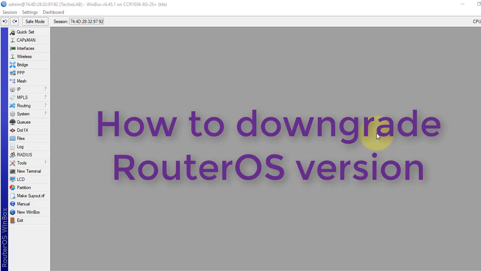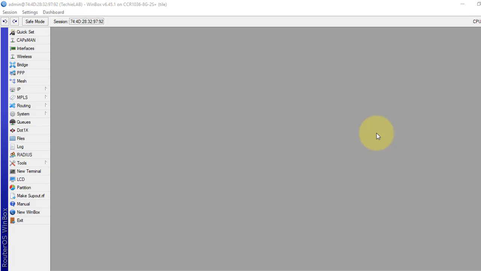Mikrotik has released the new stable version 6.45.1, and this version no longer supports the old authentication method. Due to removal of compatibility with old version passwords, the old API authentication method will no longer work. We encountered this problem after we upgraded to the new RouterOS on a few routers in our organization.